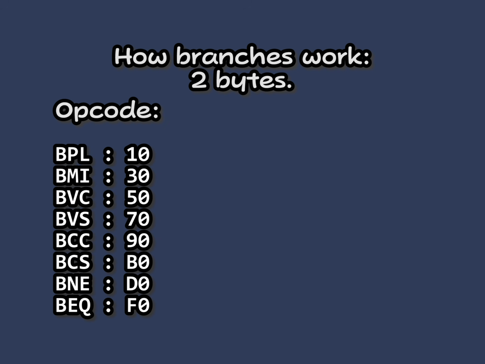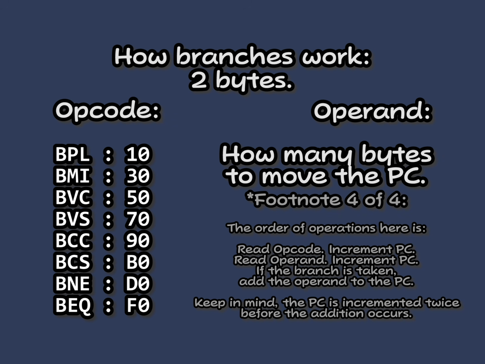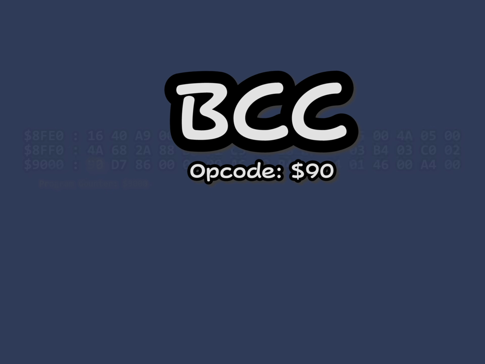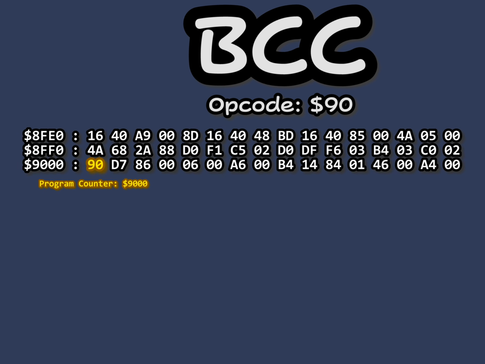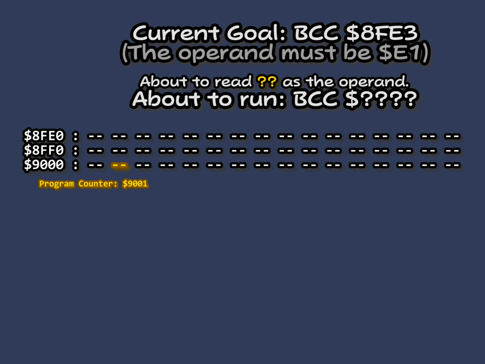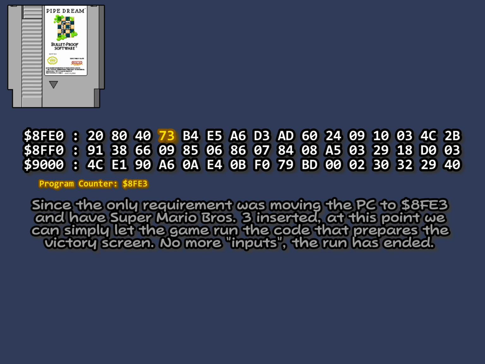To make a branch to address 8FE3, we need 2 bytes. Any branch instruction that will be taken, and then the number of bytes we wish to move the PC. I chose to use a branch on carry clear instruction, which I was able to find at address 9000 in the game Kung Fu. For the second byte, I need the value E1, which I found in a single game, Pipe Dream. And that's it! We have the entire run!